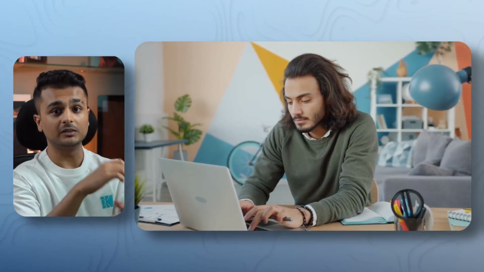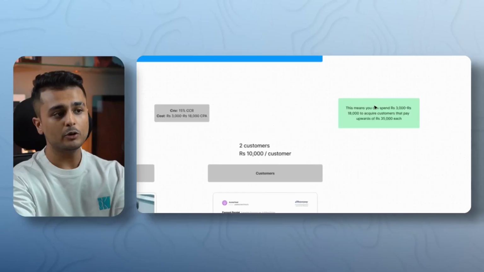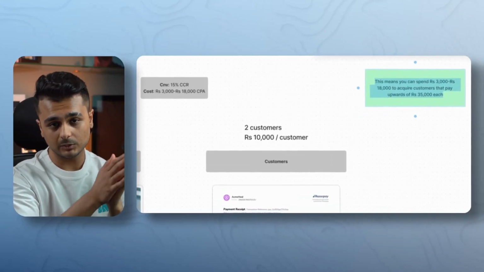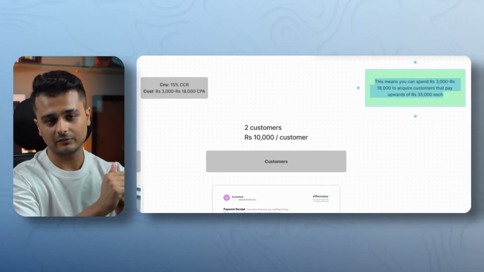And now let's say you are selling a product for 35,000 rupees, right? This means you're spending approximately 10,000 rupees and you're able to sell a product or service for 35,000 rupees. That's approximately a 3.5x return on ad spend, which is ROAS, right? And that is pretty good. Now, again, let's say you raise your price and now you're selling something for 45,000 rupees. Now your ROAS becomes 4.5x. So what I'm trying to actually tell you, if you look at this math that I just showed you overall, you can spend anywhere between 3,000 rupees to 18,000 rupees to acquire a customer that pays you upwards of 35,000 rupees.